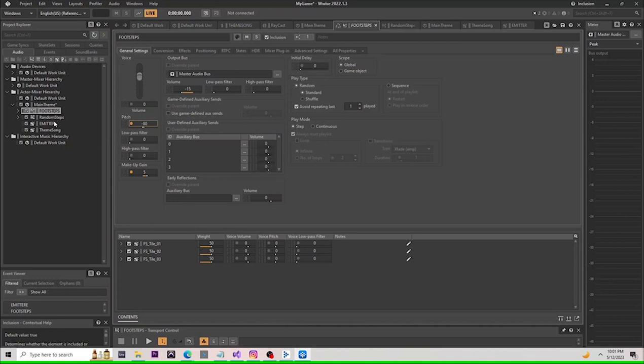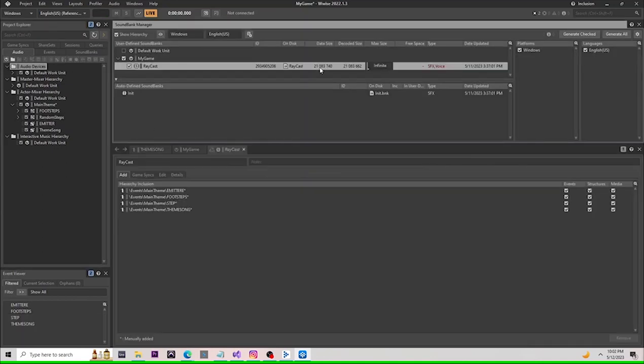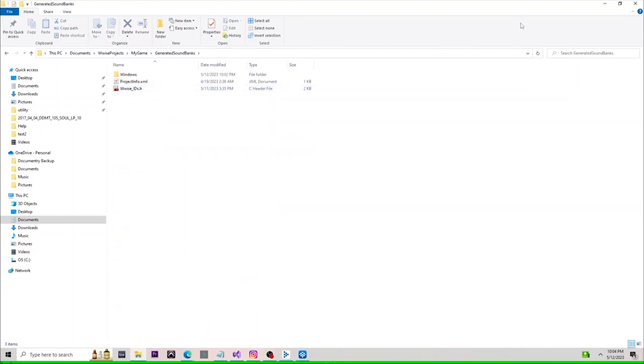Next, I'm going to create another random container and load it with some simple synth notes I've created in Ableton. I want these notes to play randomly. Go ahead and generate your sound bank. Remember to place the Wwise ID header file that's generated by our application into your project solution. Otherwise, you may have linker errors.